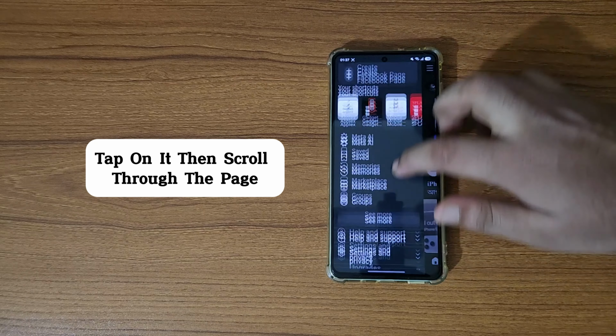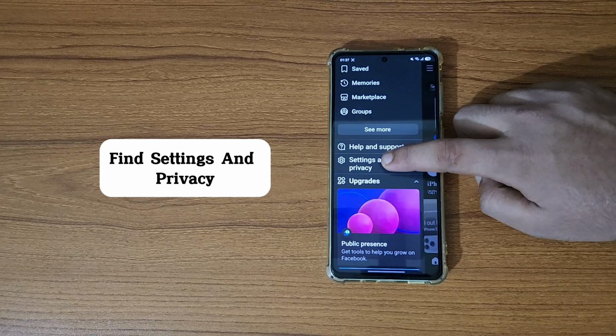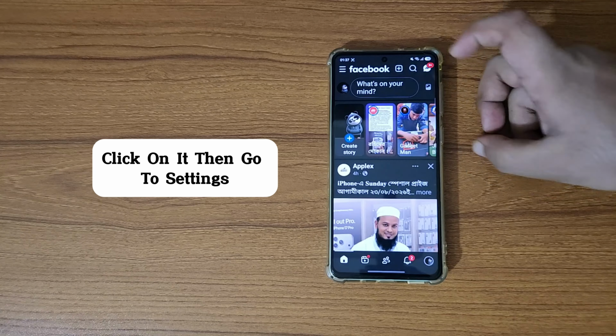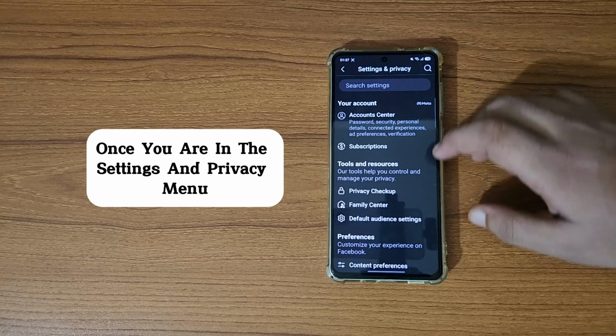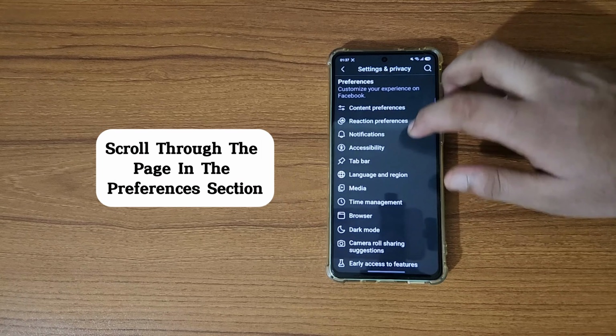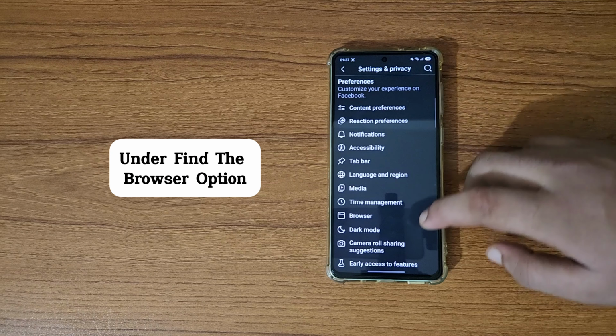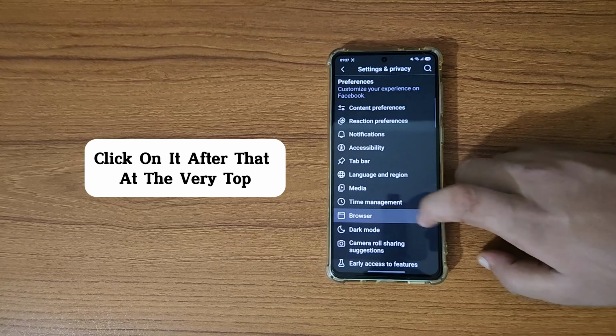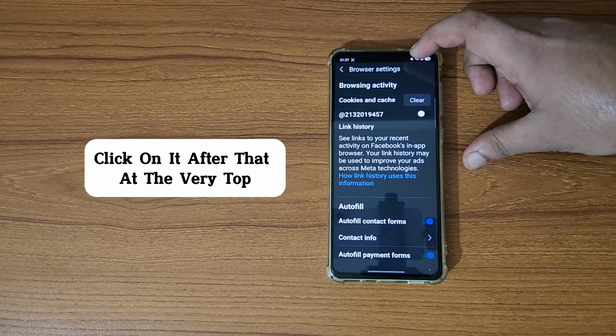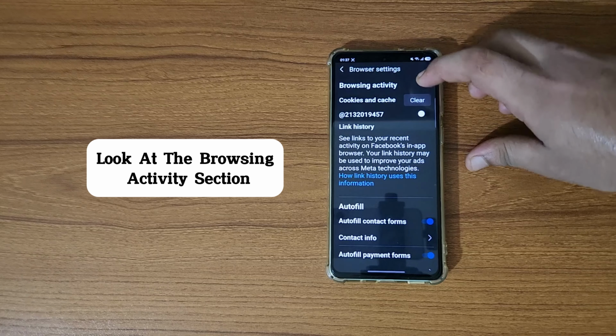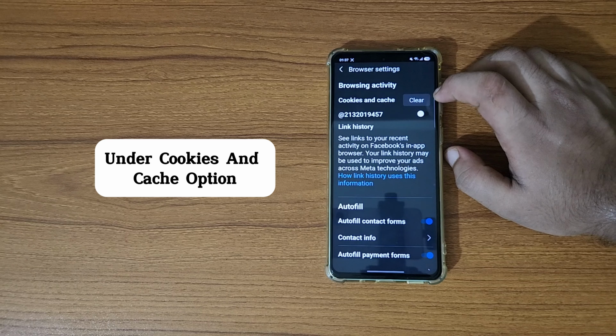Tap on it. Then scroll through the page, find Settings and Privacy, click on it, then go to Settings. Once you are in the Settings and Privacy menu, scroll through the page. In the Preferences section, find the Browser option and click on it. After that, at the very top, locate the Browsing Activity section under the Cookies and Cache option.